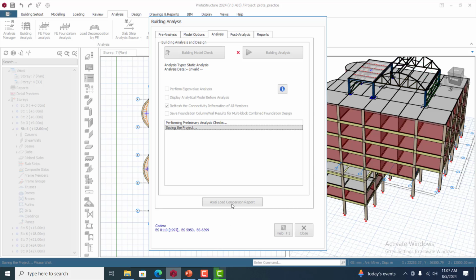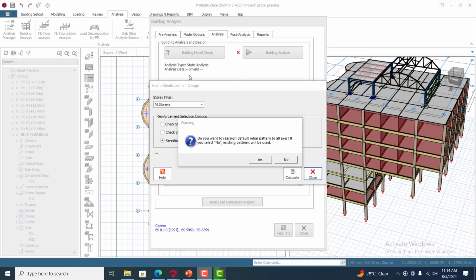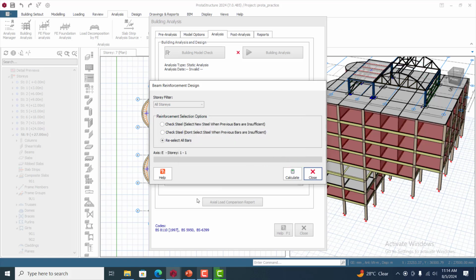So it may take a while depending on your system capacity. If your model is this large, that will determine how fast this analysis will take. Okay, so we'll have to wait for it to finish loading. Right, so let me click no.